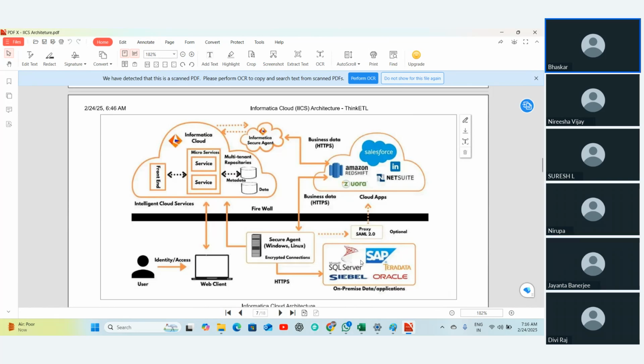See, earlier, in the Informatica PowerCenter application that we had, it was a huge file. We needed GBs of storage, like 20 GB, 30 GB, to install the Informatica PowerCenter on-premises application. Since IICS is a cloud-based application, the process is very simple now. The only thing that we have to install is the Secure Agent, which is a very lightweight installation file.